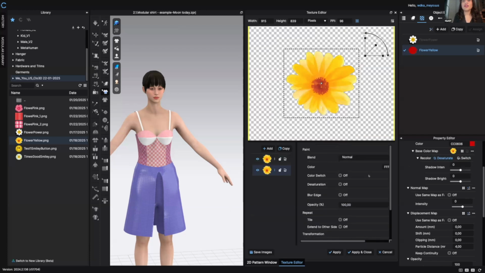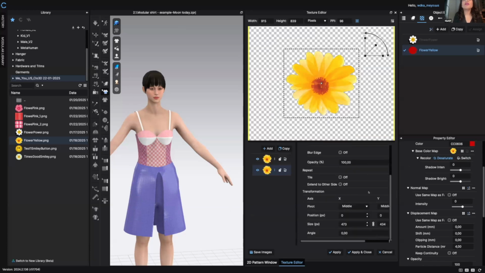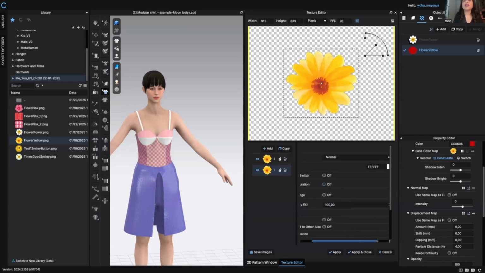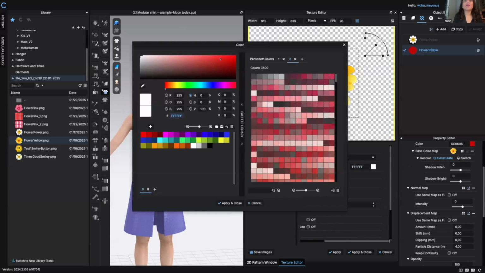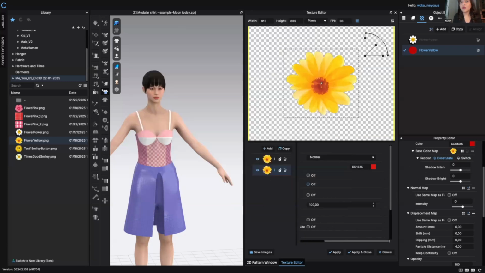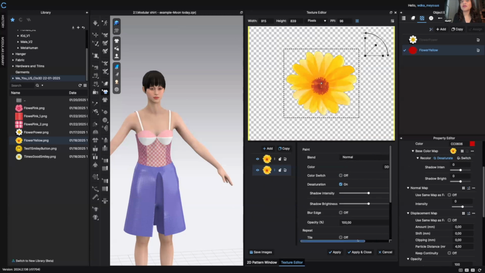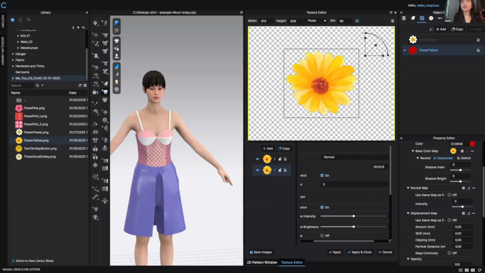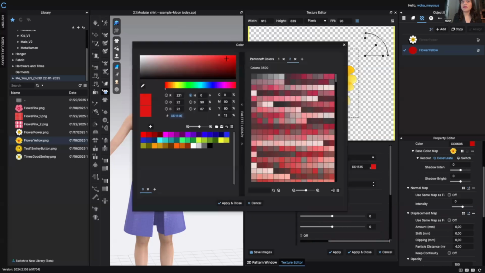And let me see if it's showing it here. Opening the window a little bit. Sorry, here. I can go here, change the color, applying close. And then in a moment, it should change this one as my desaturation is off. And my color switch is off. No, it's not applying it.